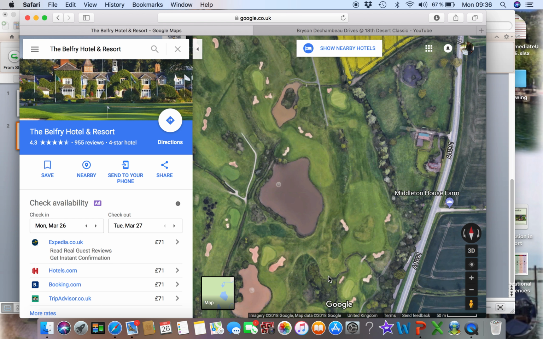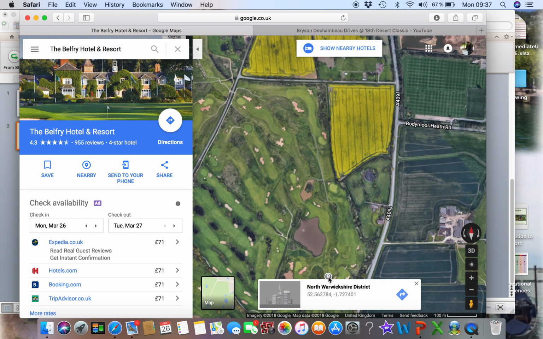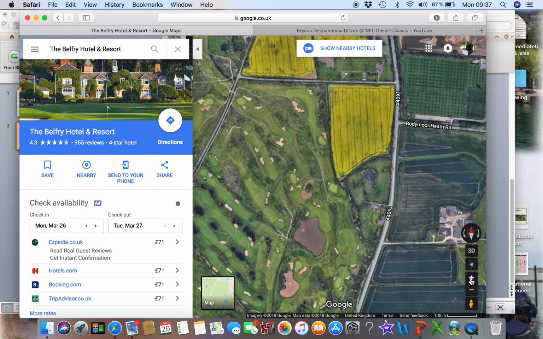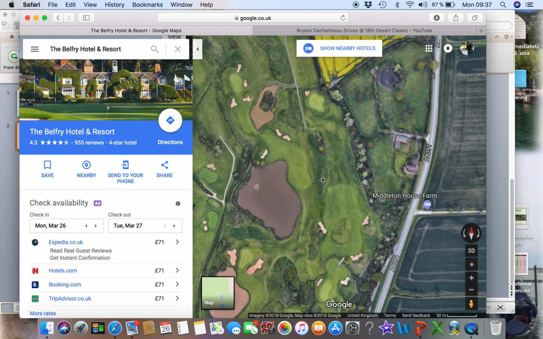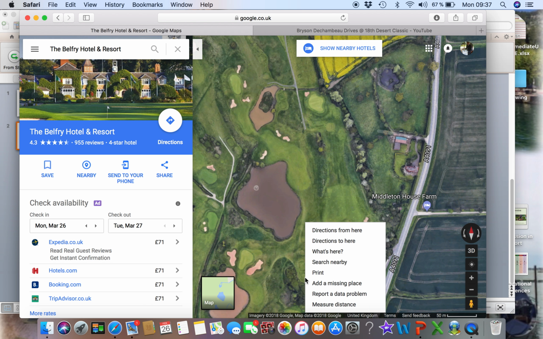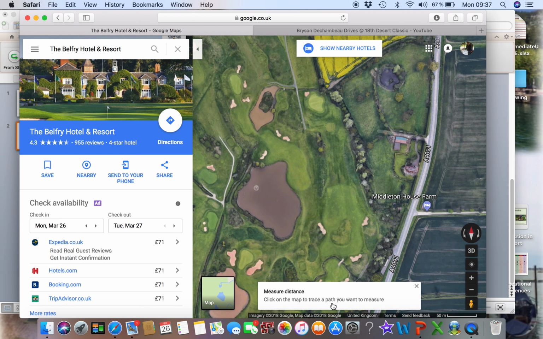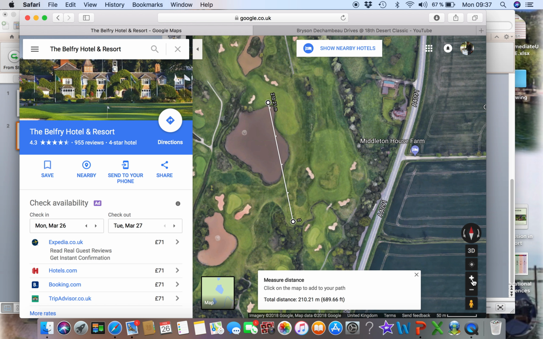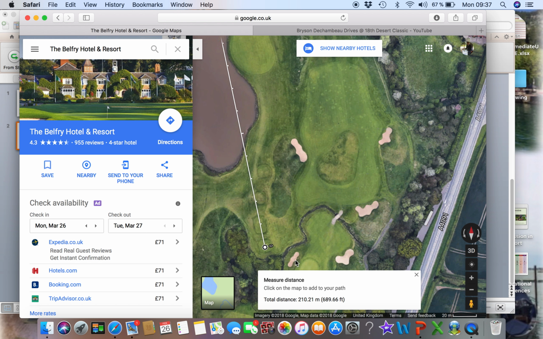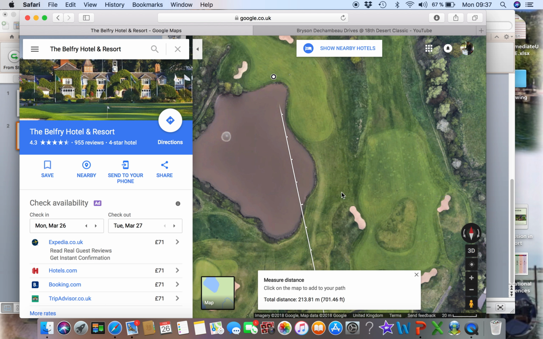So if you right click here, it's not working, bear with me. Measure distance, so right clicking, measure distance, and then you click to where. So we can make sure that's the back of the back tee, and we come over here and we'd agree that that's the carry.